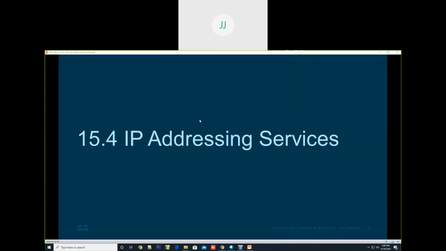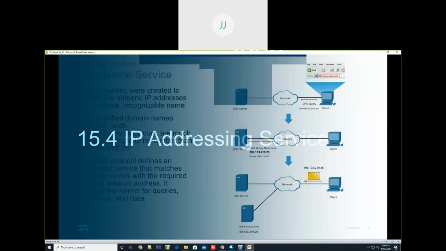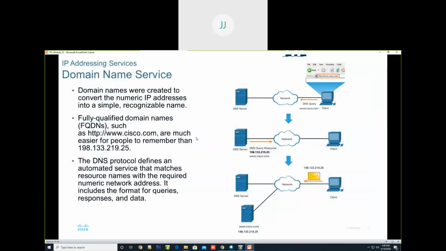Protocols that assign or look up IP addresses fall under the category of IP addressing services. This would be DNS and DHCP, for instance. Everything on a network is tied to a binary IP address. Domain names were created to convert an IP address into a simple, easy-to-recognize name. The DNS protocol matches a resource name to an IP address.